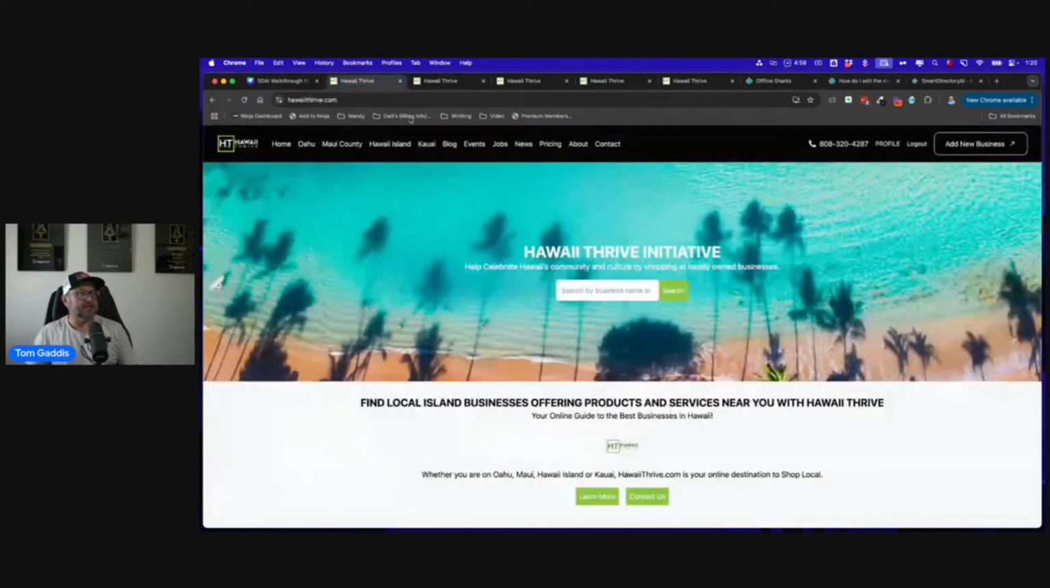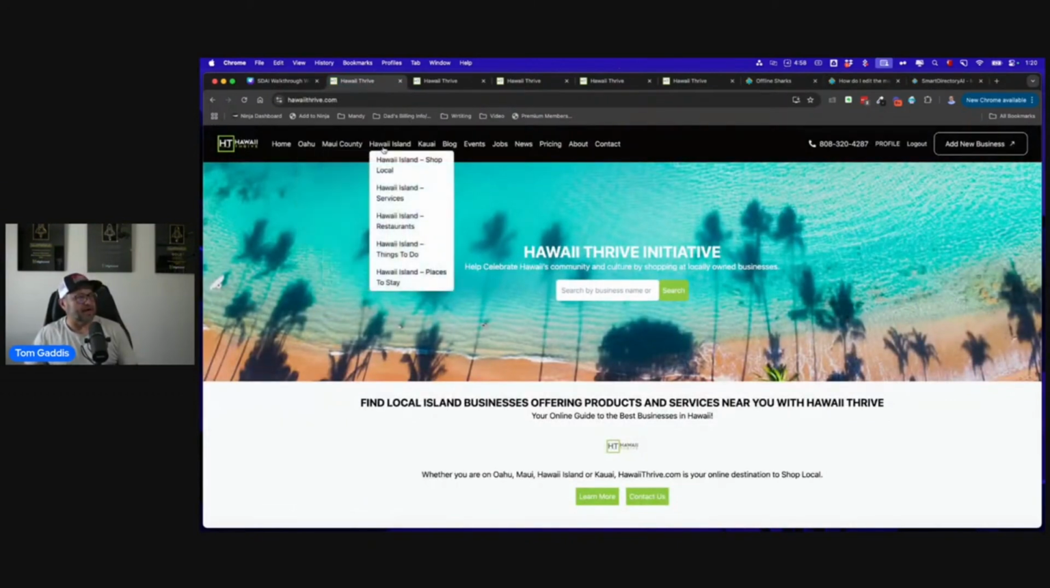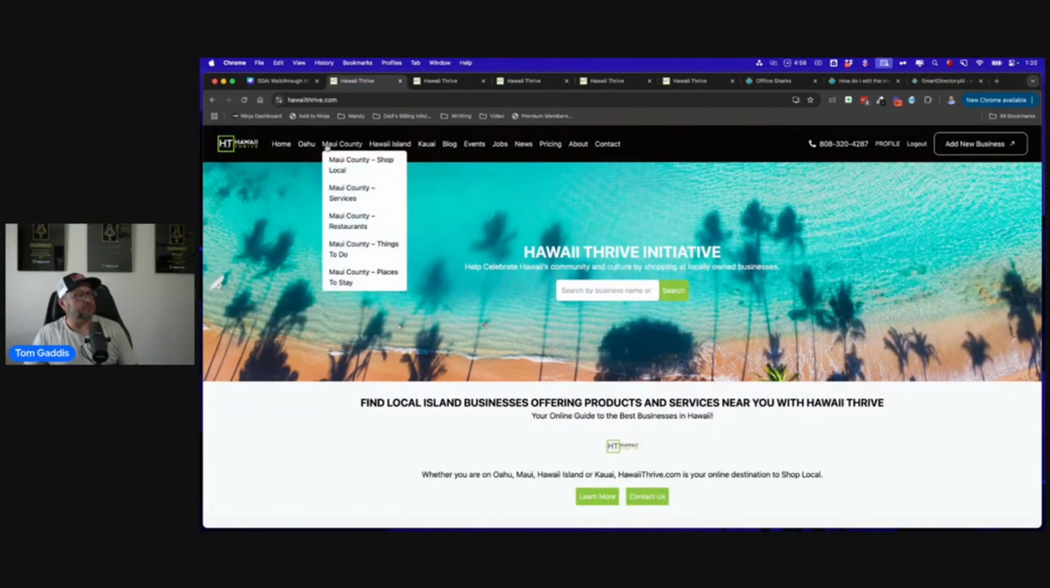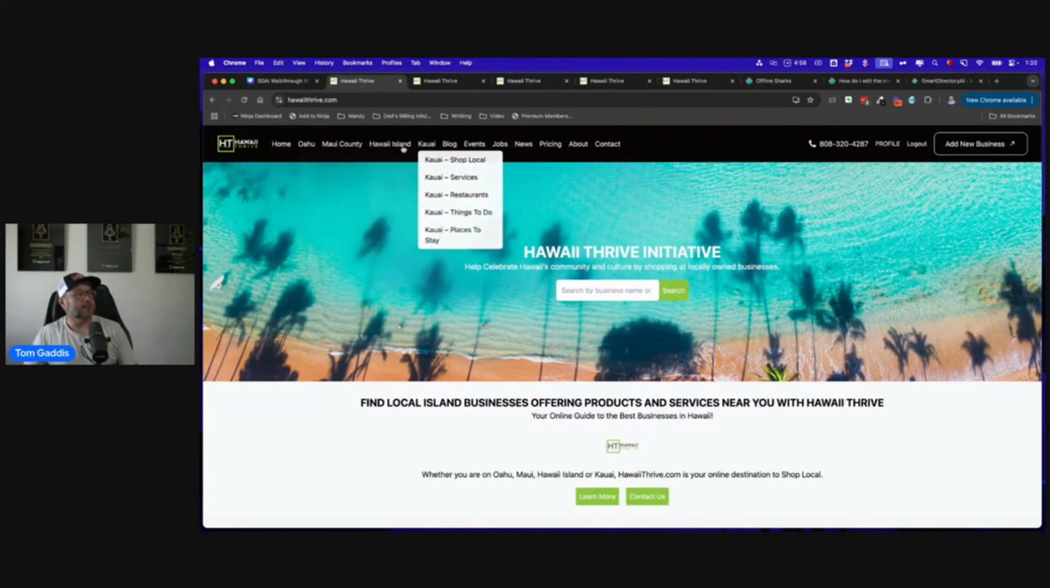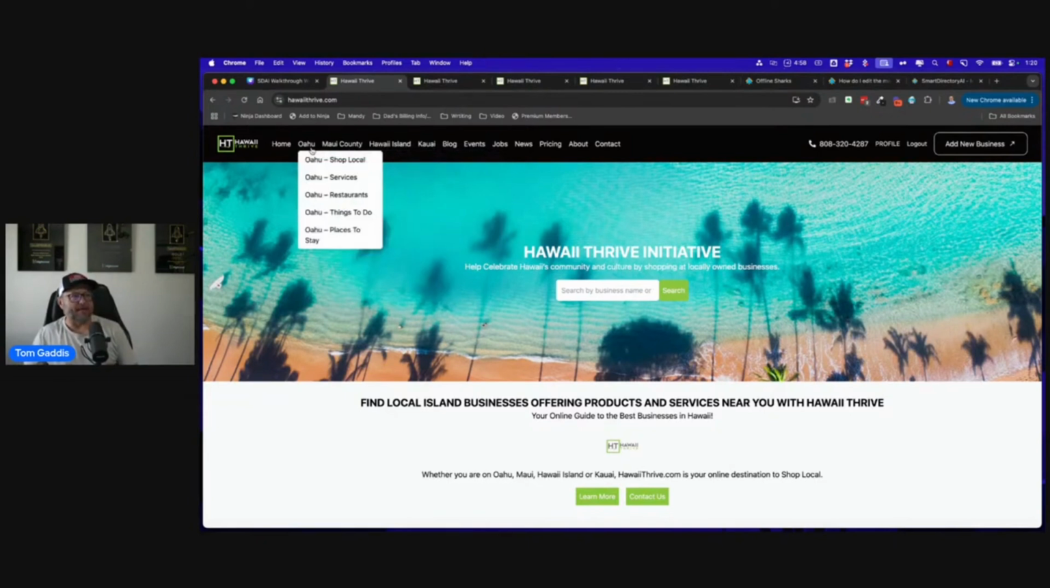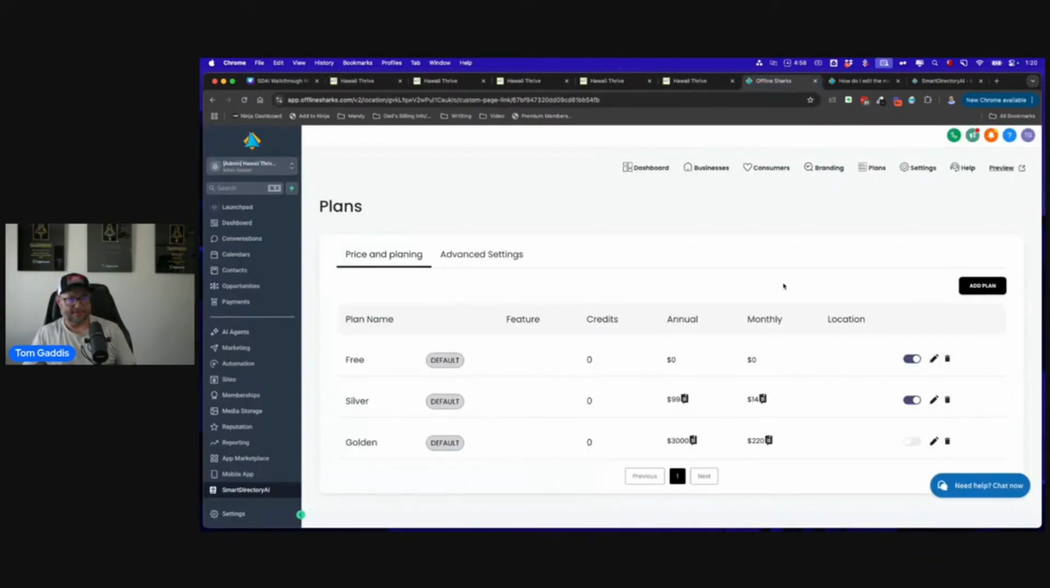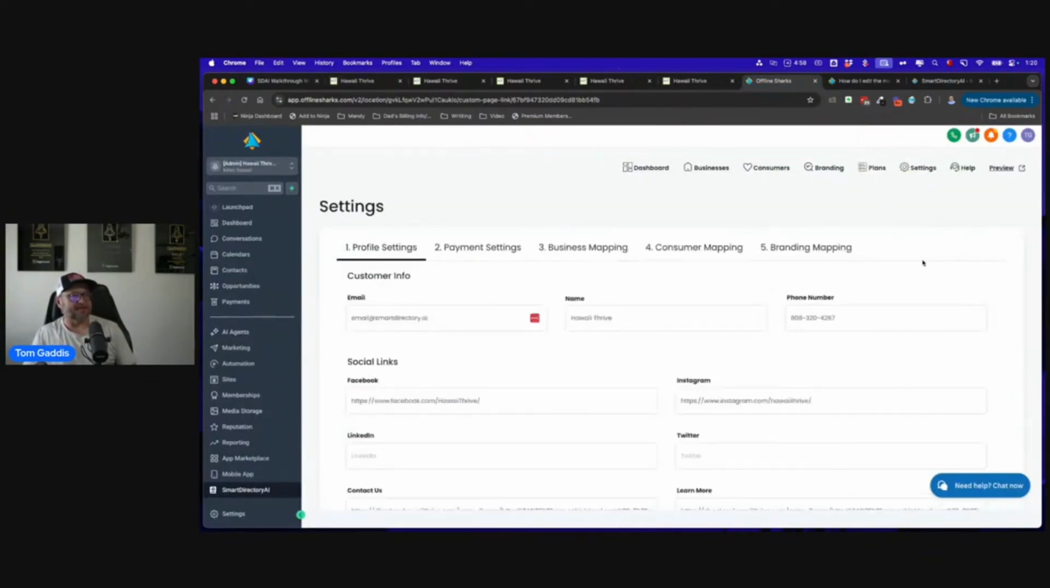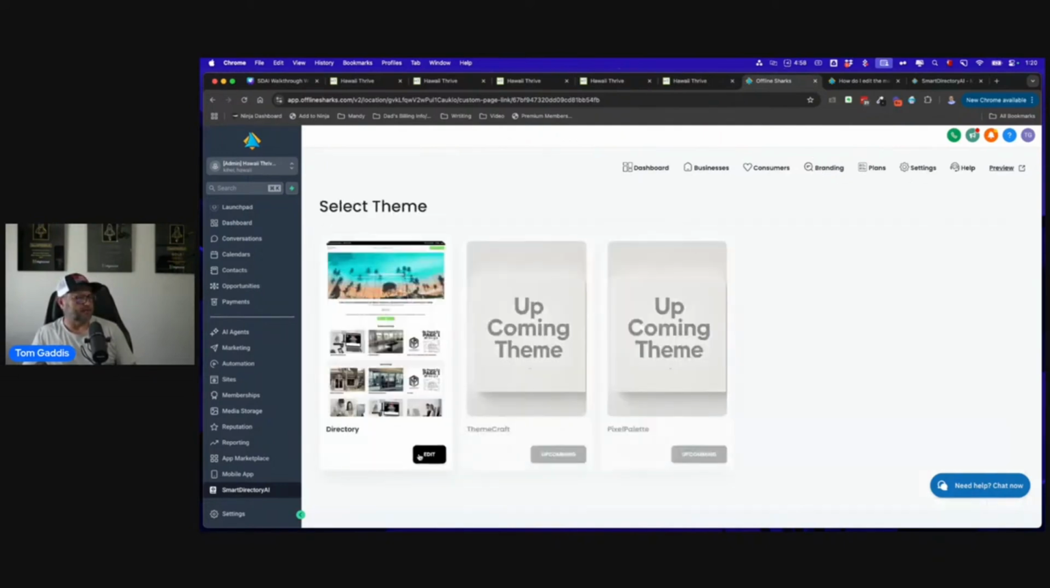So you set these up on the back end. So for us, Maui, Maui County, Hawaii Island, Kauai, these 4 things right here, these are not normally in the menu. We created these by making categories and subcategories in the back end of the app. And the way we did that was to go to settings and, oh no, we're in branding, I believe.